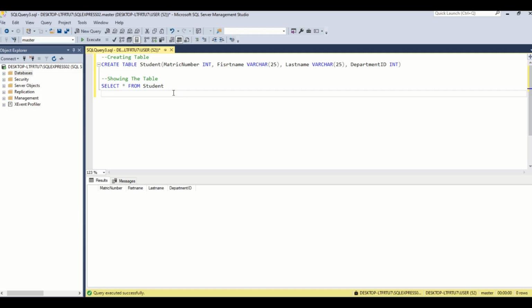Now you see we now have the column number, matric number, first name, last name, then student ID. Now let me show you how to insert. We have those columns ready made in your SQL. Now let me show you how to insert your details into that table, placing numbers or values.